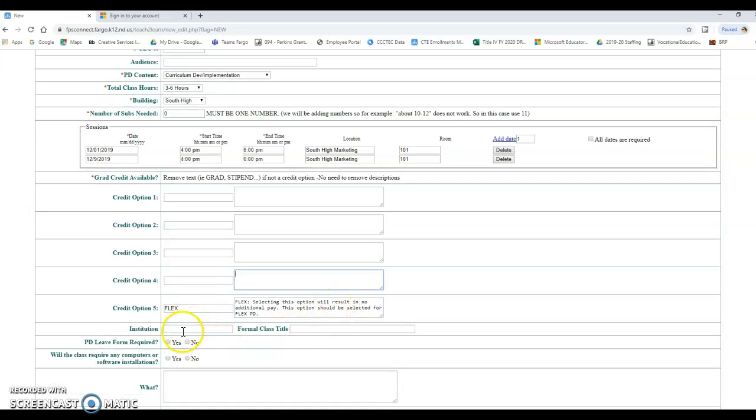As I move down the screen, I do not have required fields for institution or form class title, so I will leave those blank. PD leave form is not required. I will click no. Will the class require any computer software or installation? I will say no. I'm doing this out of courtesy. They would not need to be completely filled in.